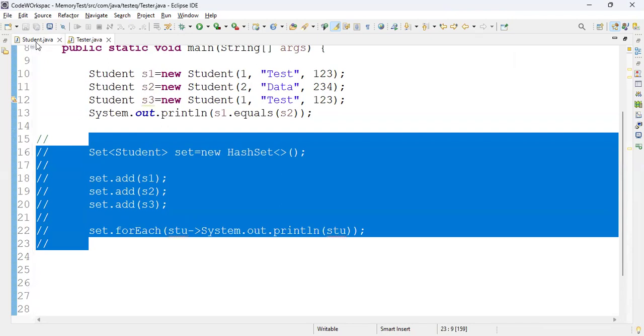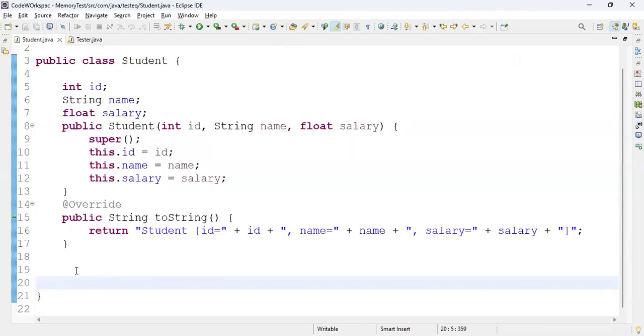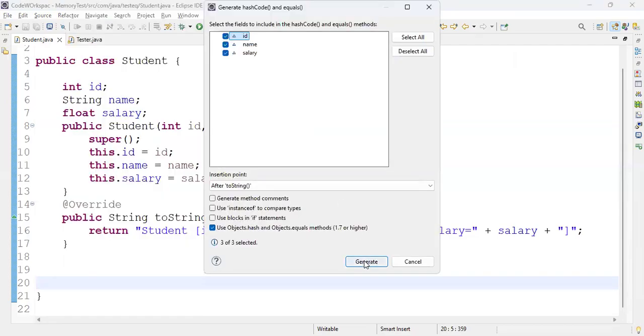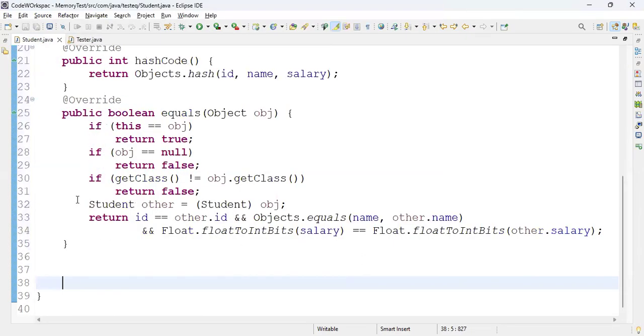Right, now I'll just go to my student class, and there I'm just going to right click, source, and I'm getting an option, generate hashCode and equals. So what I'll do, I'll just select this. Let me click on generate. So you can see that this equals is generated along with the hash code.